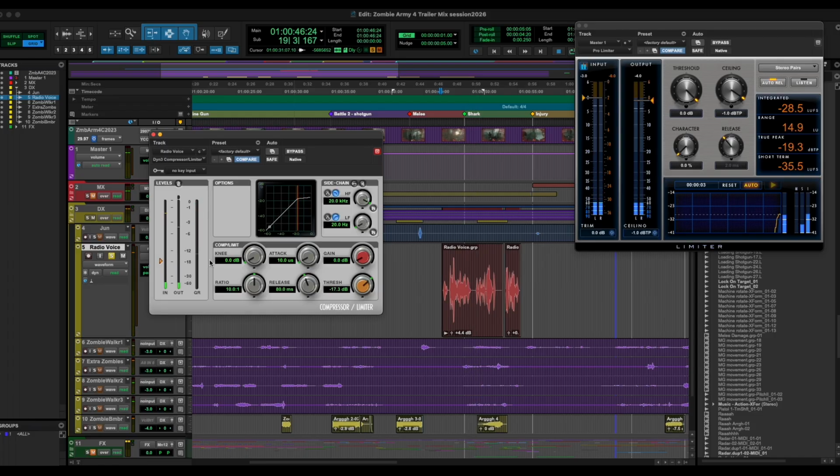You see how much harder that compressor's working just by having to instantly attack.